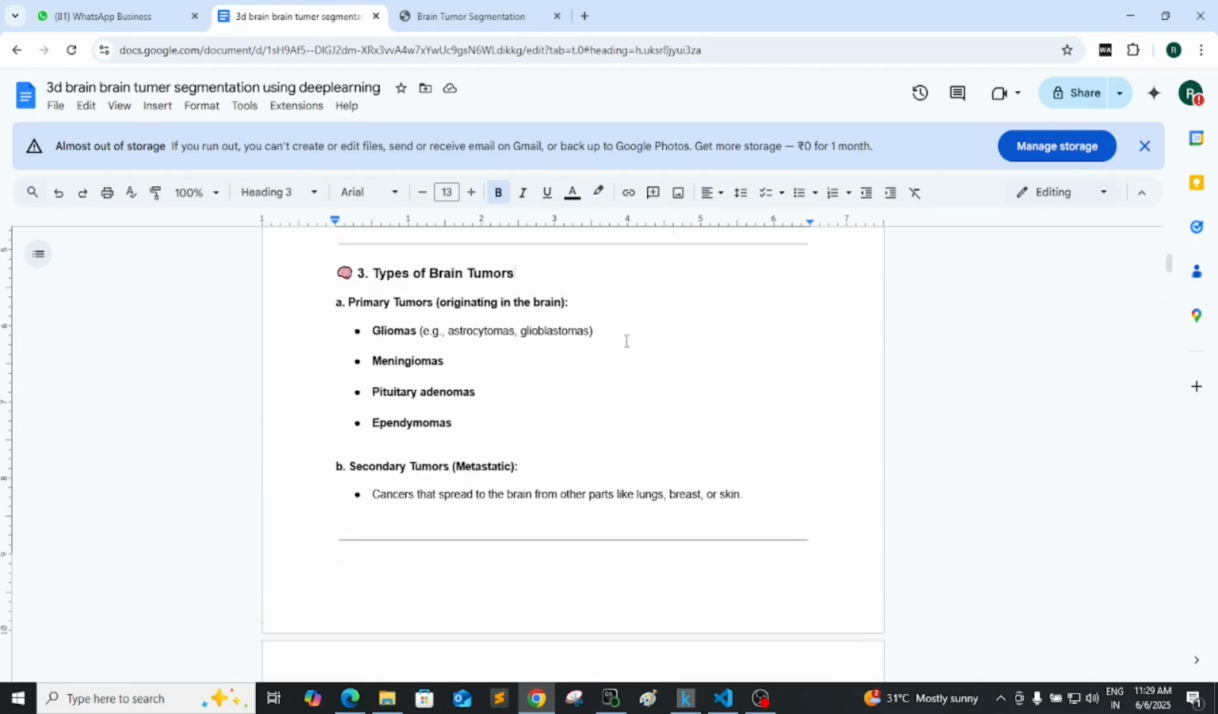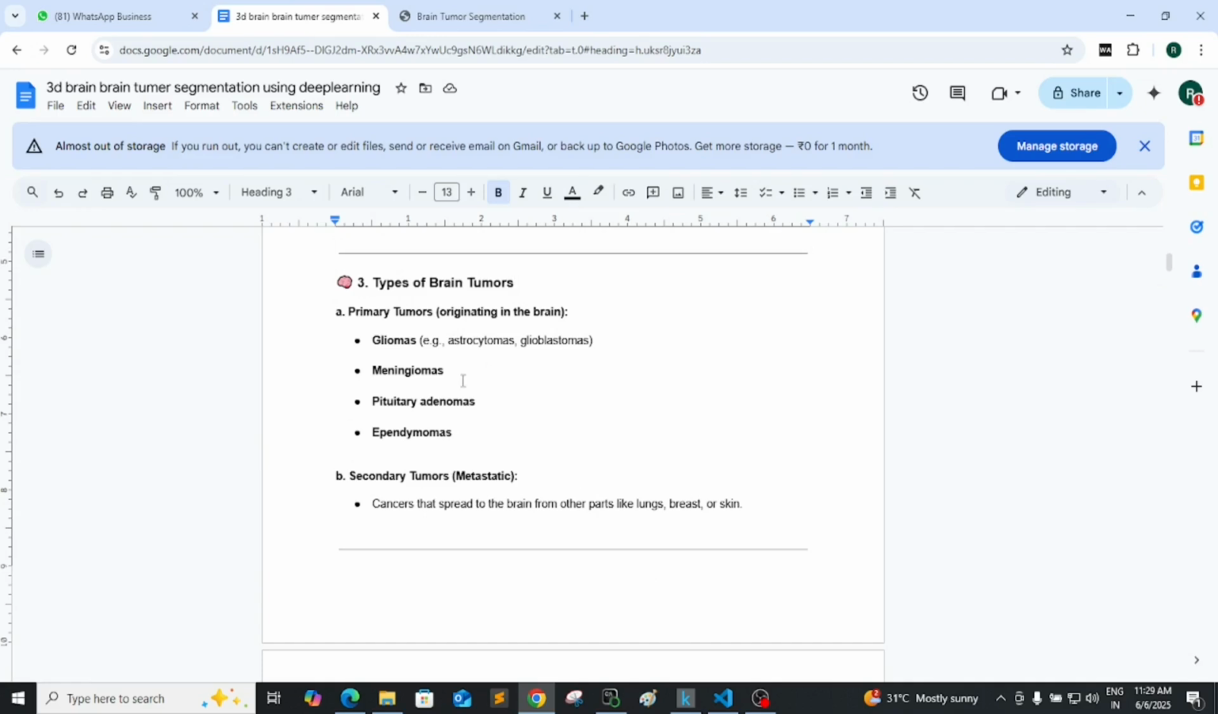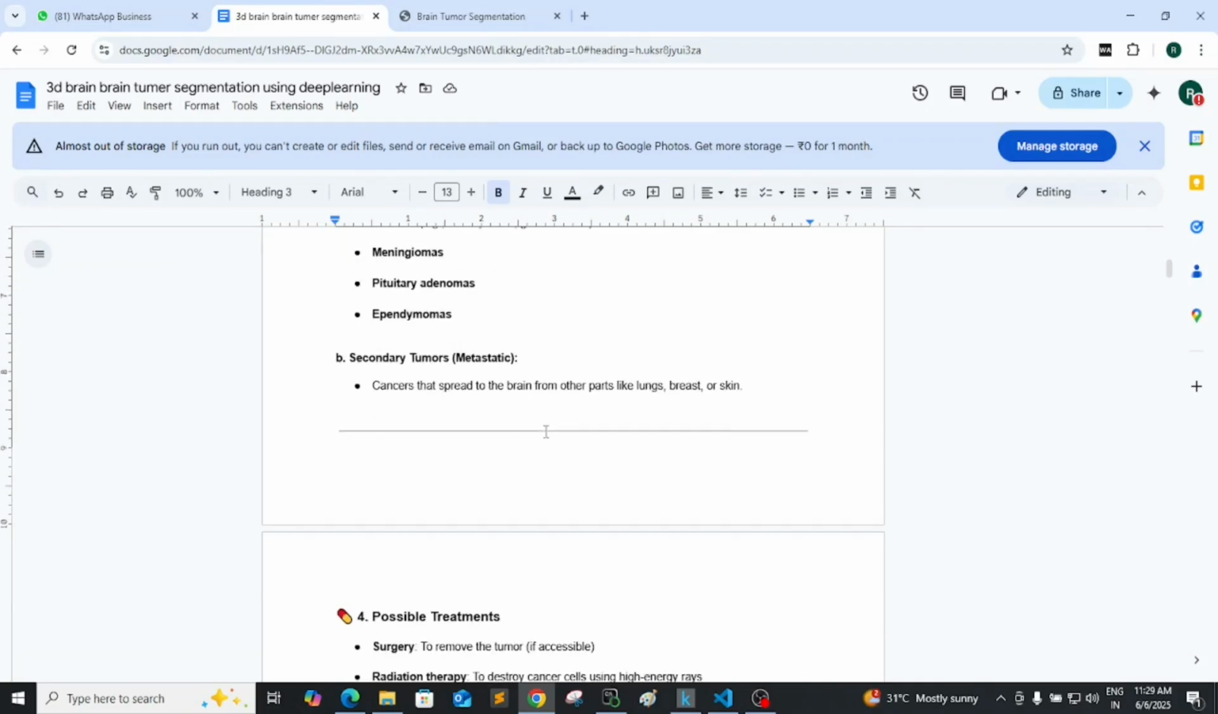Mainly, you can see primary tumors as well as secondary tumors. Under primary tumors, we see gliomas, meningiomas, pituitary adenomas, and ependymomas. These four come under primary tumors, and they originate in the brain, which is why they are called primary. And what about secondary tumors? These spread to the brain from other places, maybe the lungs or skin. If it spreads to the brain and tries to manipulate or infect the brain, we call that a secondary tumor.